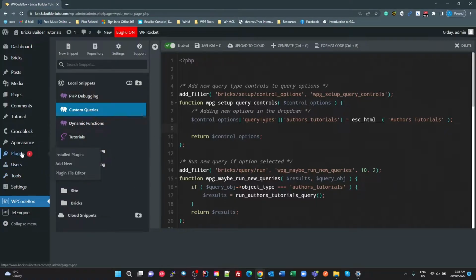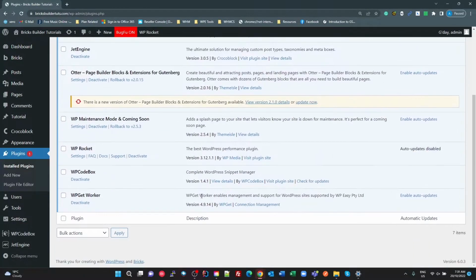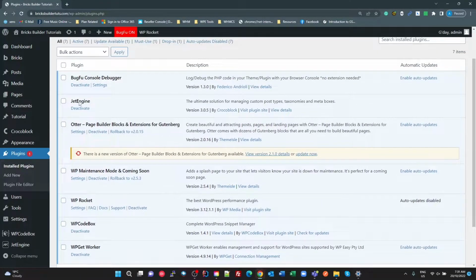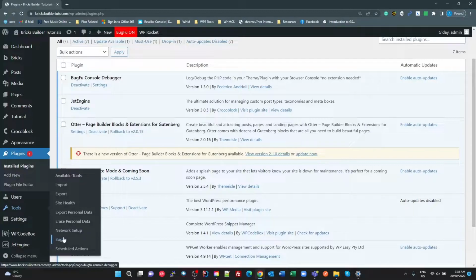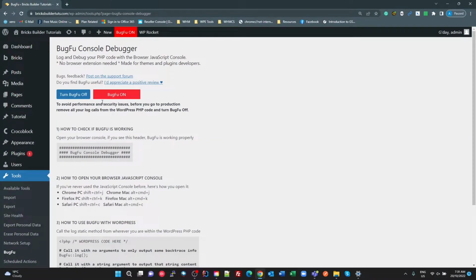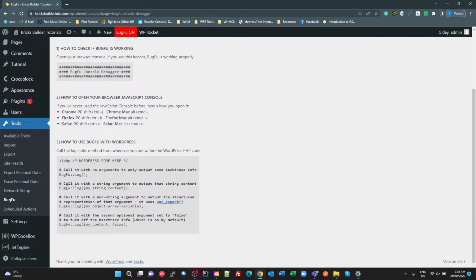So if we head over to my plugins, what I've done is installed BugFu Console Debugger. Okay, so from there, if I go to my tools and BugFu, I can see my BugFu is on at the moment, and you can just turn it off there. So when you're going live, turn it off. But for debugging, turn your BugFu on, and then there's some info here on how you use it.